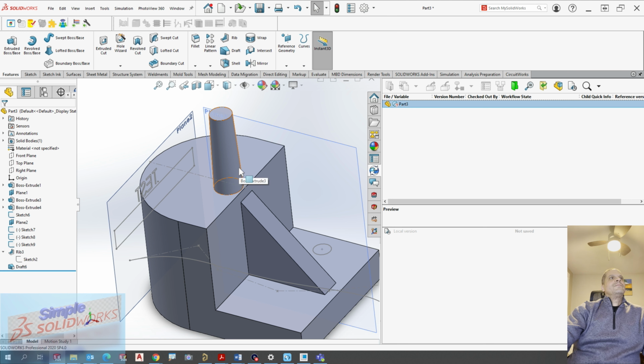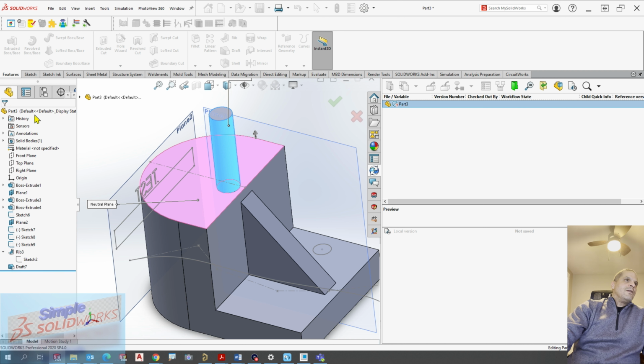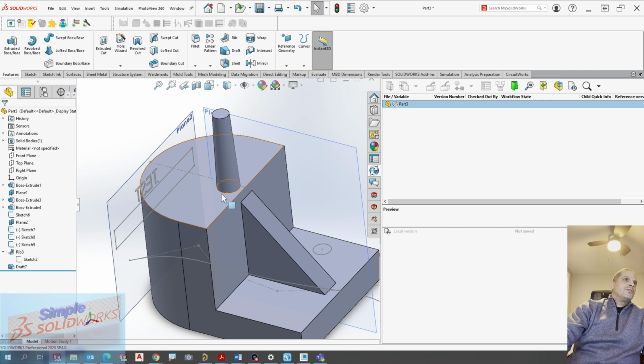So again, if you hit draft, you say the neutral plane will be this, and my face to draft is this. That angle right here will be applied, and the part will maintain the diameter that it came from factory or from the foundry or from whatever here, but then it will draft it all the way at the 2 degrees and make this a smaller circle on the top. I hope that makes sense. You can't add material if you have it coming from a foundry. You can always subtract. So that's the mentality you got to keep when you're making these things.